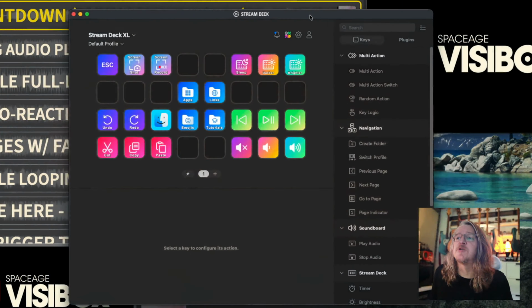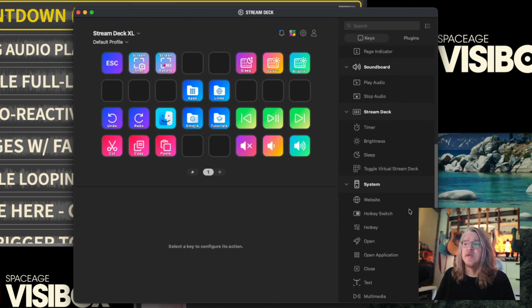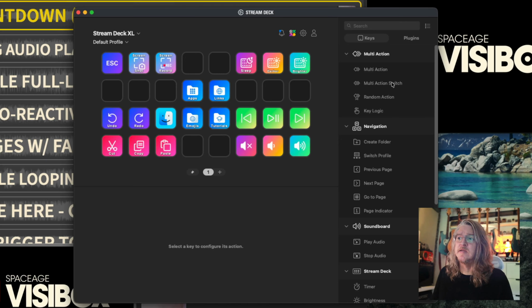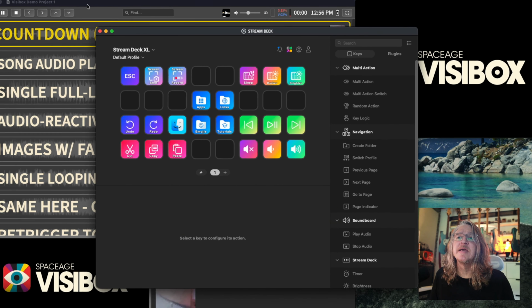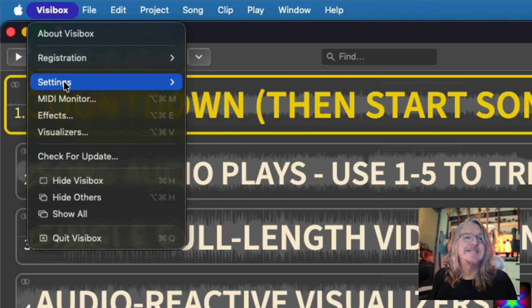So let me start by just pulling up the Stream Deck software first here. And you can see this is the default Stream Deck. We haven't got the Visibox plugin installed yet. You can see I've got the Stream Deck XL set up here, and this is just the default profile that has these colorful buttons.